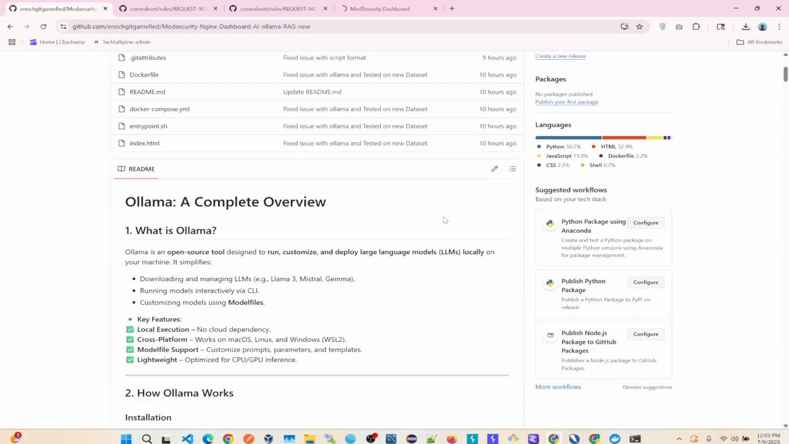Ollama is just an open source framework. You can use it to run, customize, or deploy large language models. So what I'm going to do, I'm going to demonstrate using Ollama. I'm going to customize my Mistral 7B model and have it provide me more specific information on ModSecurity, updated information based on the latest Core Rule Set for ModSecurity.